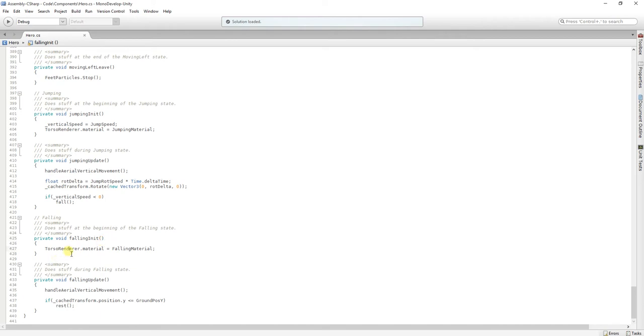Here, when we are falling, we are going to call this method to set the falling material, and while we are updating our falling state each frame, we are going to use the same method that we use in jumping update, because it's the same thing. We are going to keep changing our speed using gravity, and we are going to keep changing our position using our new vertical speed. And here, when we are falling, we check if our position goes beyond our ground position, that is 0, and if we do, then we go to rest.